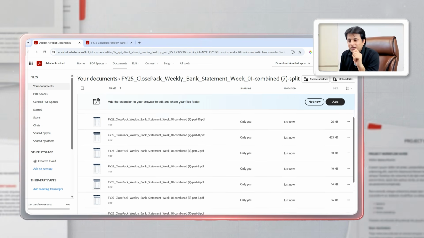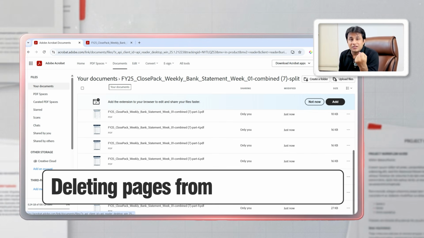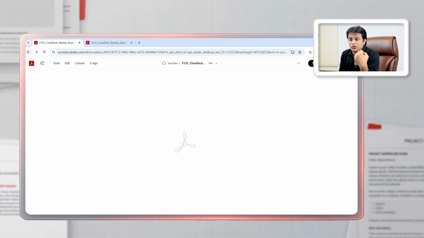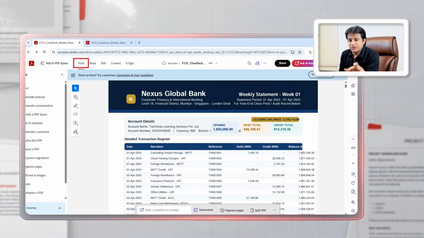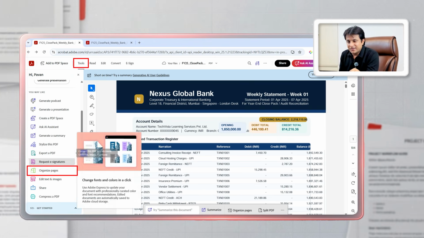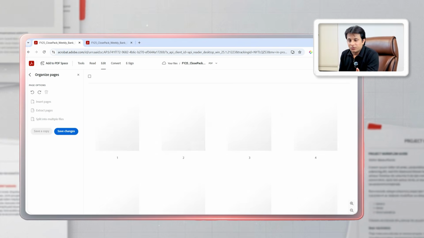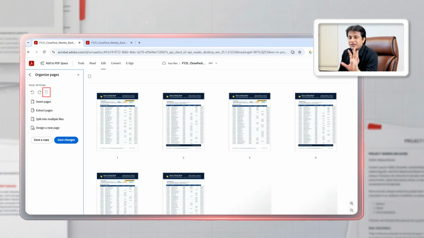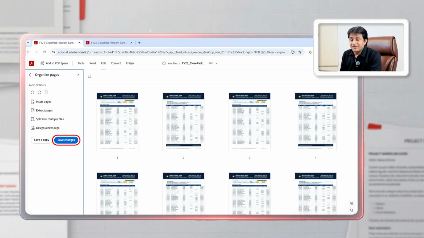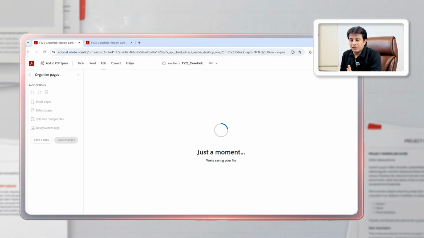Now let's talk about another useful feature, which is deleting pages from a PDF document. Suppose out of 104 pages, I want to delete page number 2 and page number 3. Just go to Tools, click on Organize Pages, and select the pages you want to remove, right? Right now I'll just select a few pages and then click on the Delete button. The selected pages are immediately removed from the document. Now you can click on Save Changes and finally the document is visible without those pages.